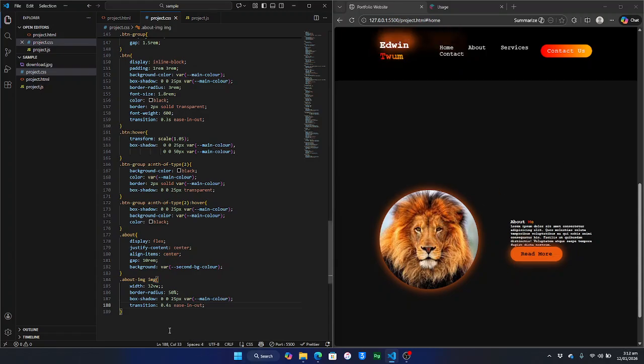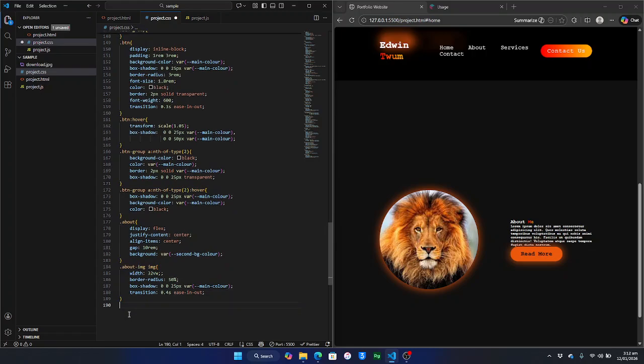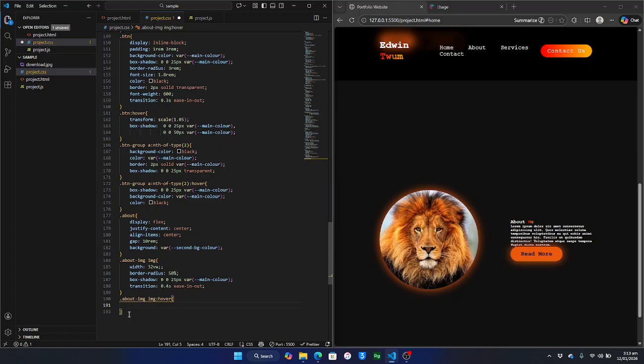So we have to set a hover for this too. So dot about image hover. So set the box shadow. We are spreading everything like before. 25 pixels. Set this to main color.